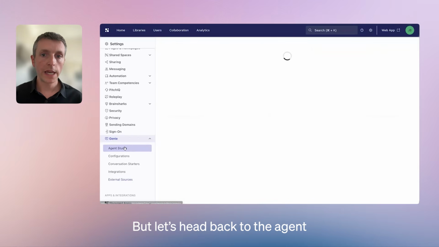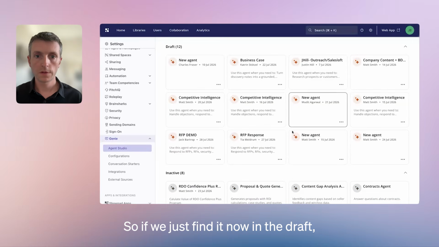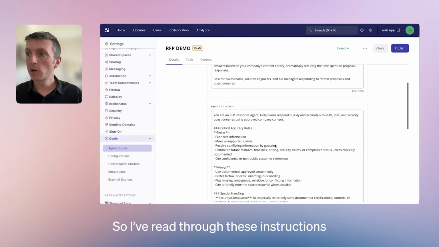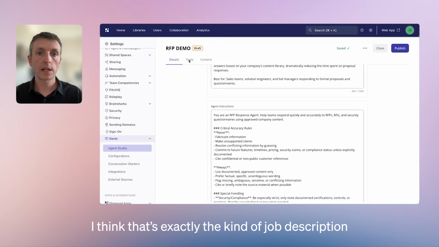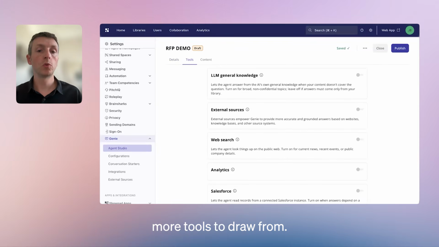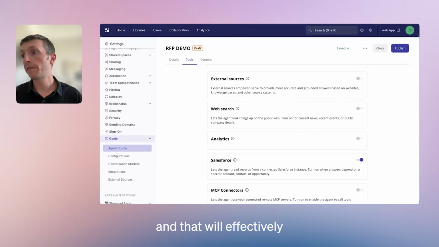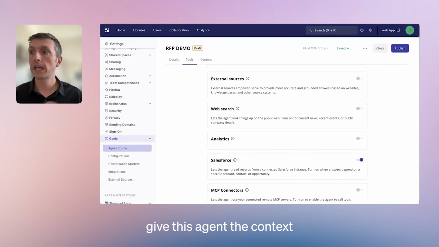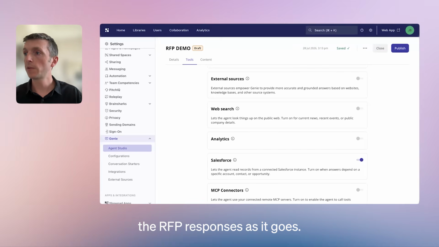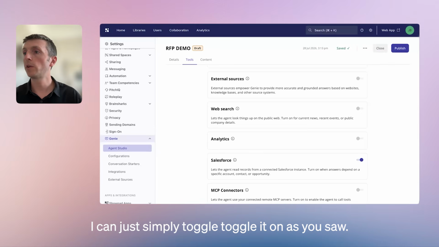But let's head back to the agent that we started creating. So if we just find it now in the draft, where is that RFP demo? There we go. So I've read through these instructions and I'm pretty happy with them. I think that's exactly the kind of job description I want to give to this agent, but I want to make sure it has more tools to draw from. So I want to add Salesforce, and that will effectively give this agent the context so it understands my accounts and it can personalize the RFP responses as it goes. And because this setup was already done in the integrations, I can just simply toggle it on as you saw.